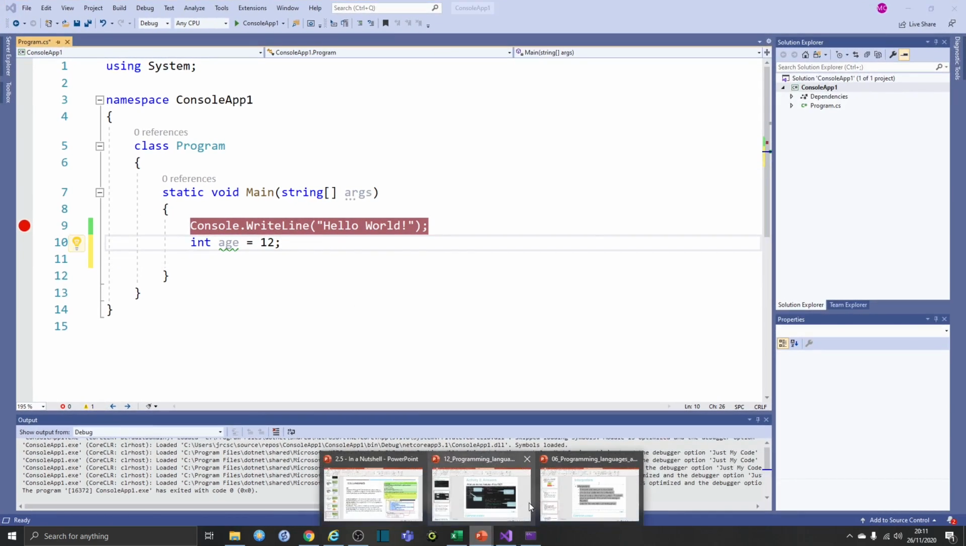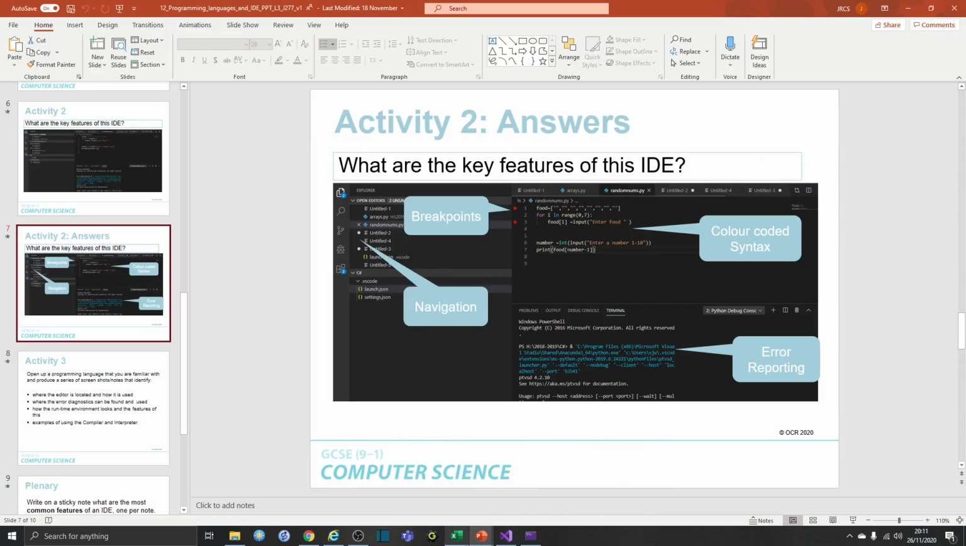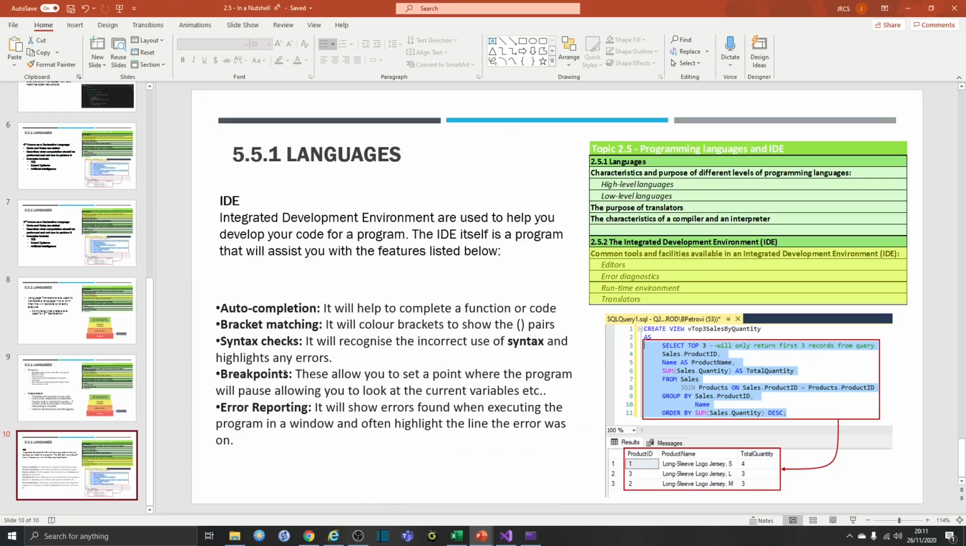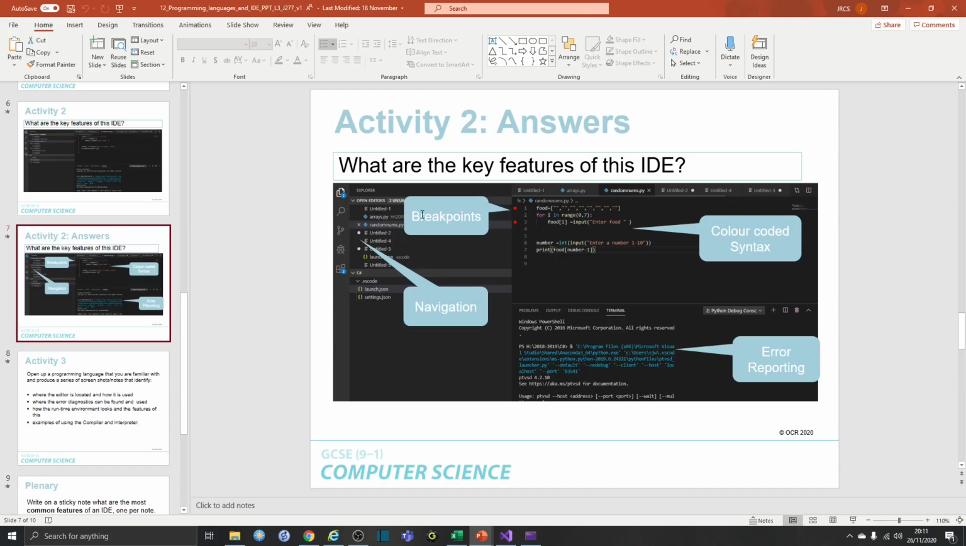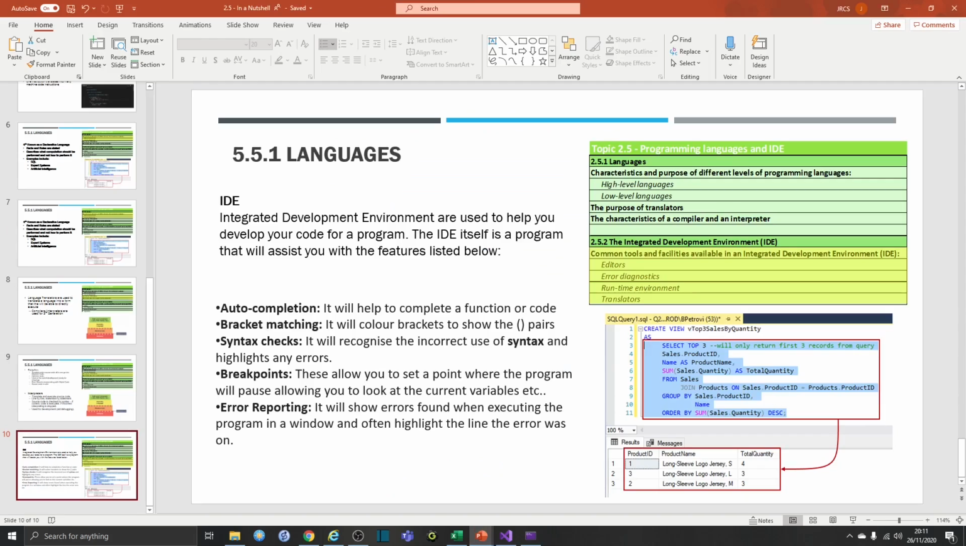And that's basically how IDEs work, really. That's their version. So breakpoints are really good. You can see what I just did there. Error reporting, auto-completion, like I showed you a second ago, bracket matching, and it highlights any errors, like you saw. That was a great example. So yeah, have a look at the questions and you can then try those out.